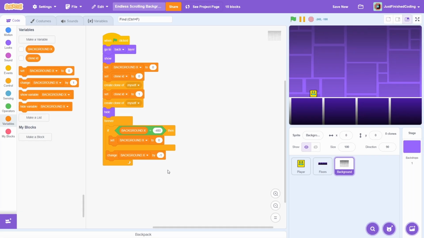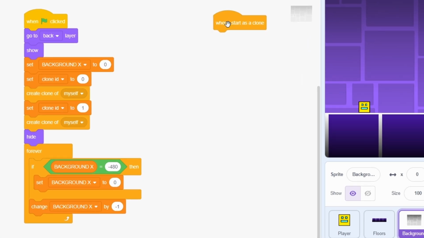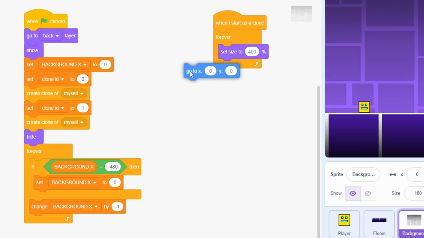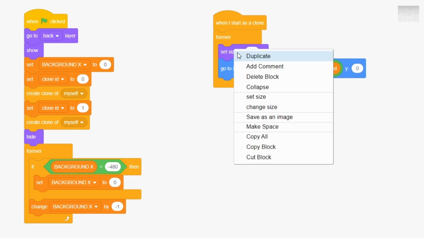In essence, this will create 2 distinguishable clones and have a background X variable that will loop repeatedly from 0 to -480. Now we just have to move the clones in accordance with the variables. So when a clone is created, within a forever loop, set the size to 400, then go to X: background X plus 480 times clone ID, Y: 0, and finally set the size back to 100.